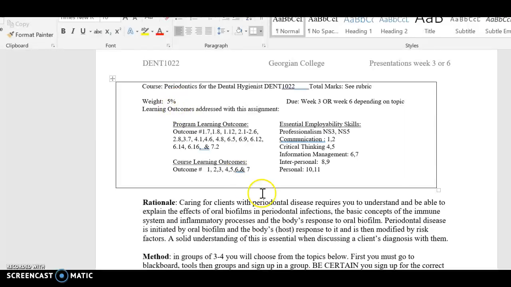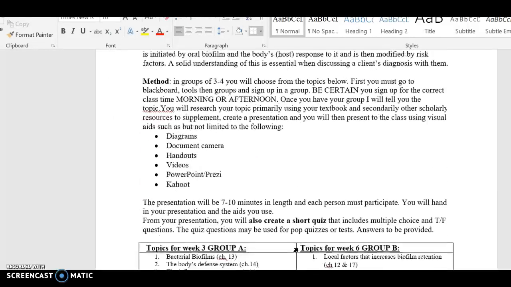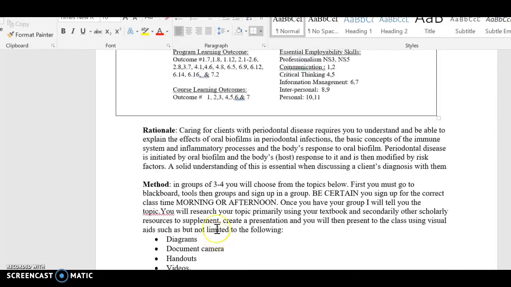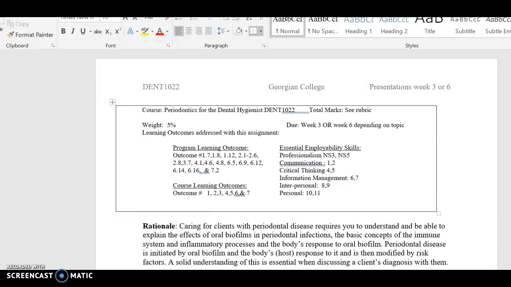It is weighted at 5%, and those of you that present this week will be done, and then there will be a group that will do theirs in week 6 on different chapters. Again, if you have any other questions, be sure to email me.